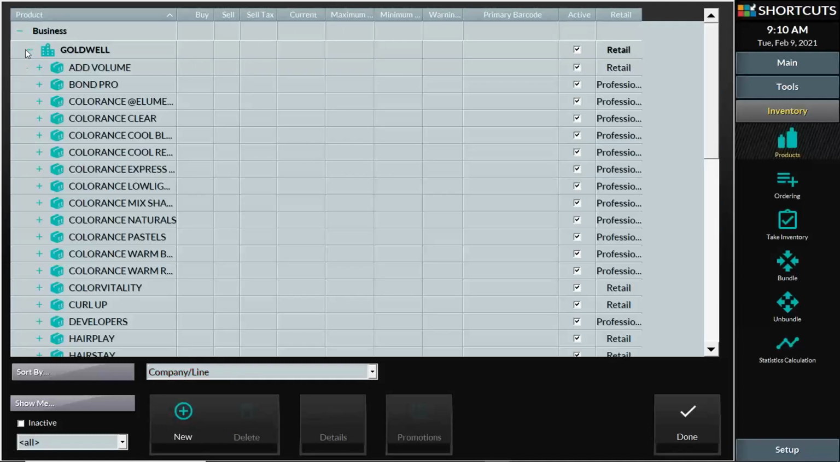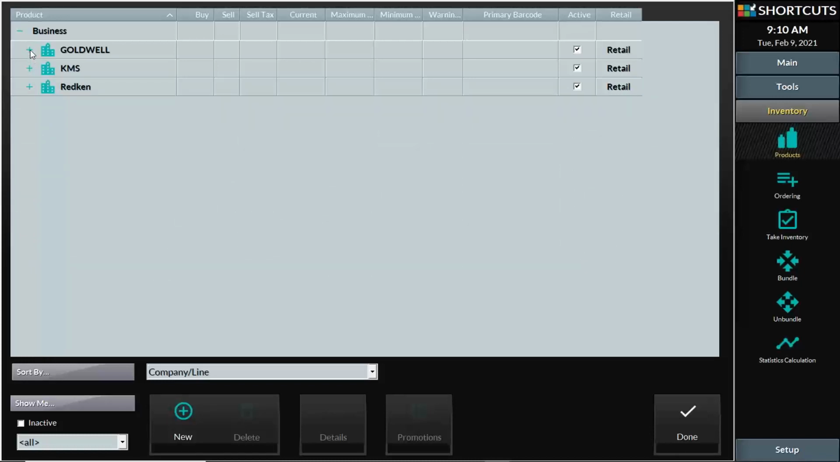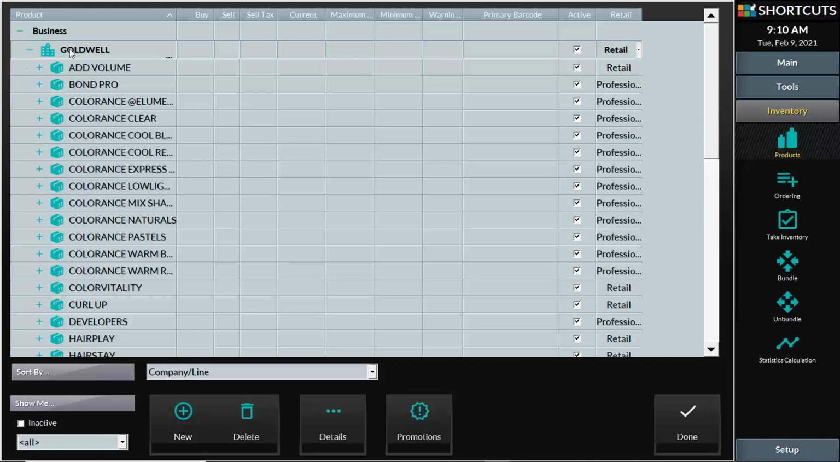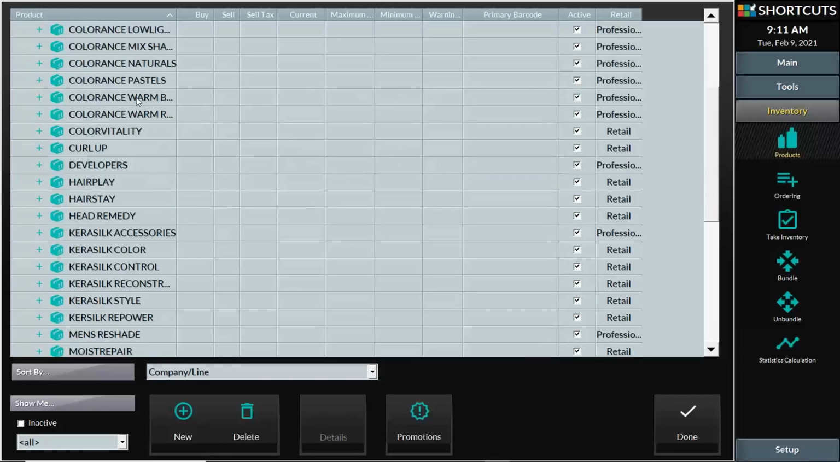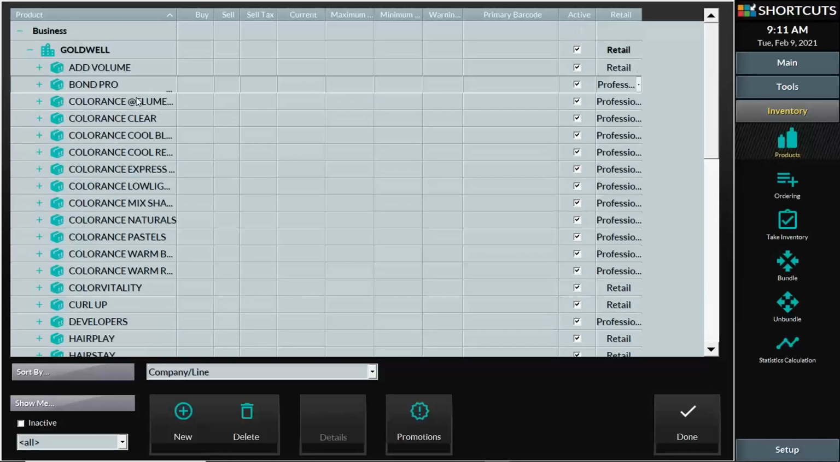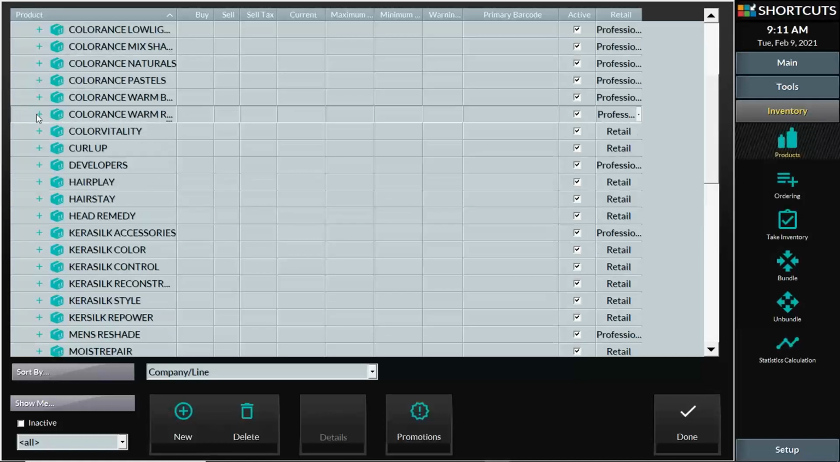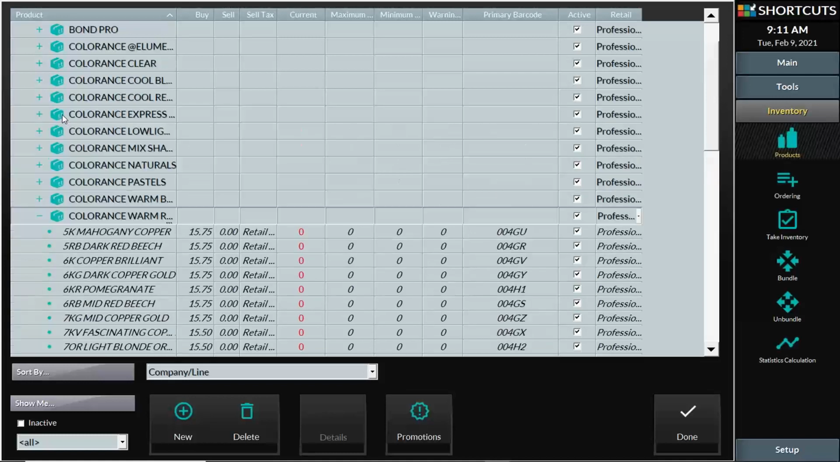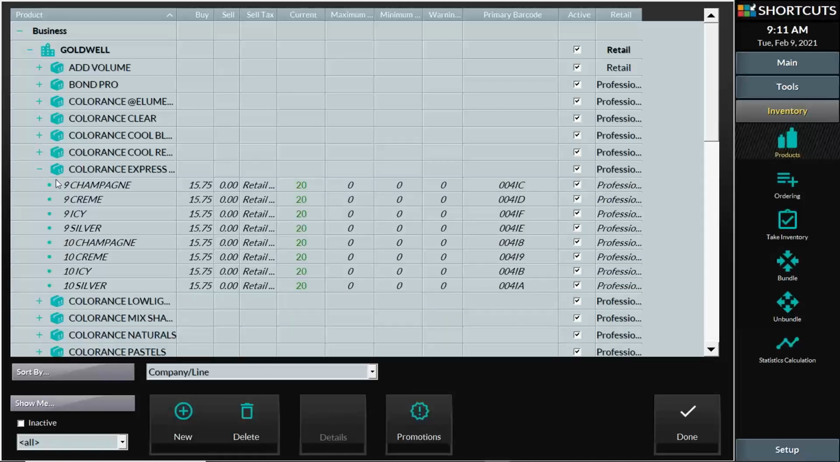So again, I have 3 particular companies in my test environment: Goldwell, KMS, Redken. So at the top level, Goldwell, that's the actual company that I work with. And then underneath that are the individual lines. So this is pretty much a full list of everything that Goldwell makes. I don't anticipate that my salon or even your salon or spa actually carries every product that the company has ever made.